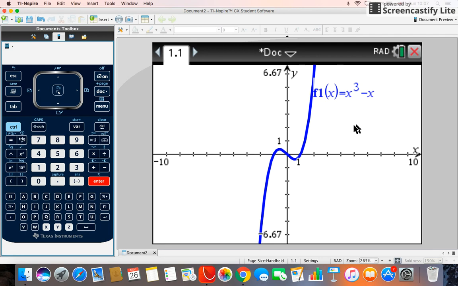Now this is a function, so it means that for different values of x, I calculate the value of f of x by putting the same value here. So if I put x equals 1, I'm going to get f of 1 equals 1 to the power of 3 minus 1, which is 0, which is why there's a point here at (1, 0). I can calculate certain things now.